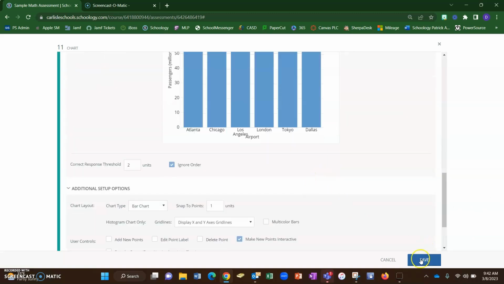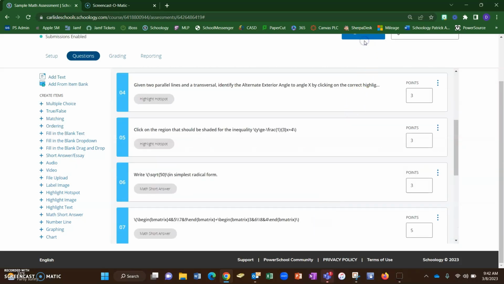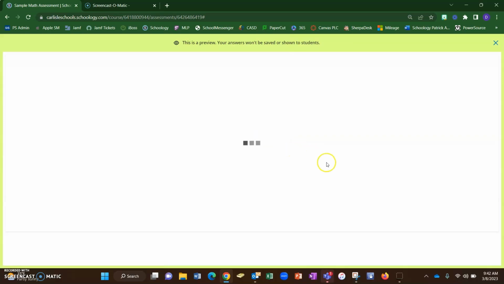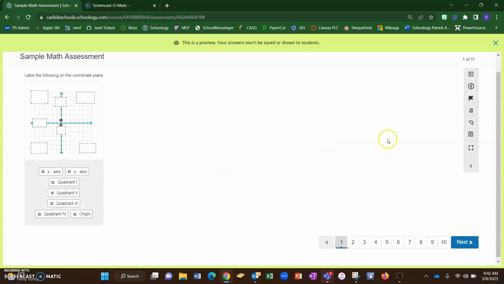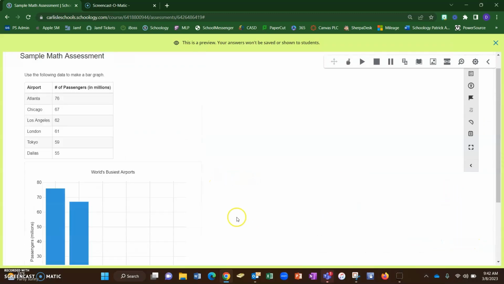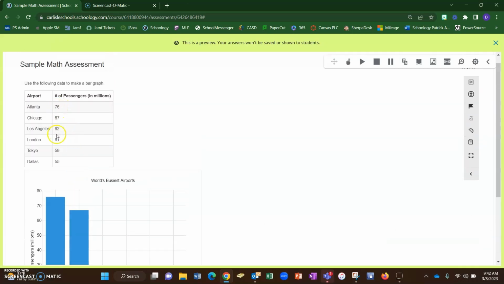So you already actually did this question when you did the sample test, but we'll just preview it here to show you what that looks like. And if I jump to that question, which was the last one, you can see it has 2 bars already there, and then I need to put in the rest.